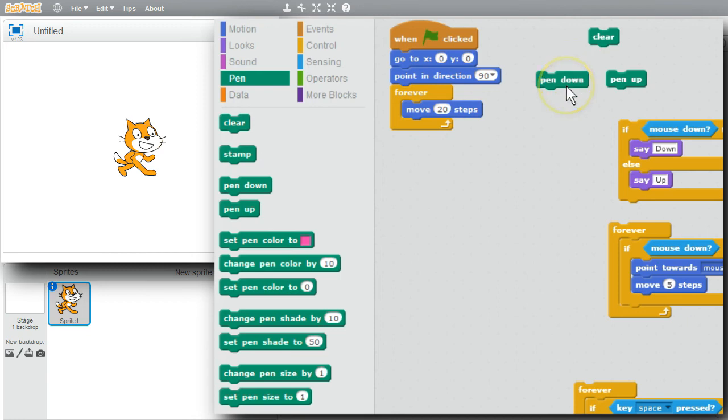Pen down will draw the sprite's path as the sprite moves around the stage. Pen up will not draw the sprite's path as the sprite moves around the stage. And Clear removes pen marks and stamps from the stage. It's nice for starting a new drawing. I want the pen up or the pen down before the move.